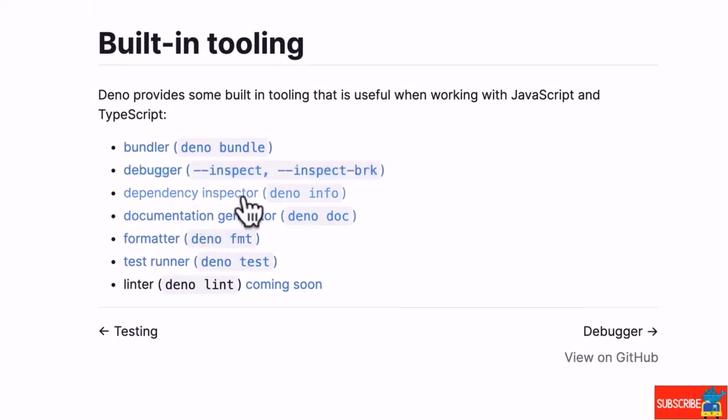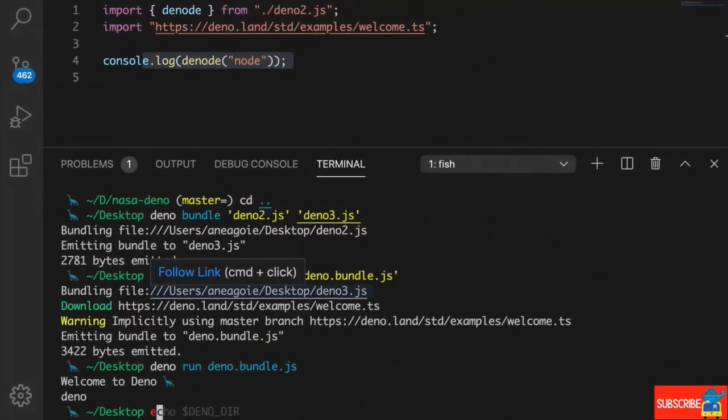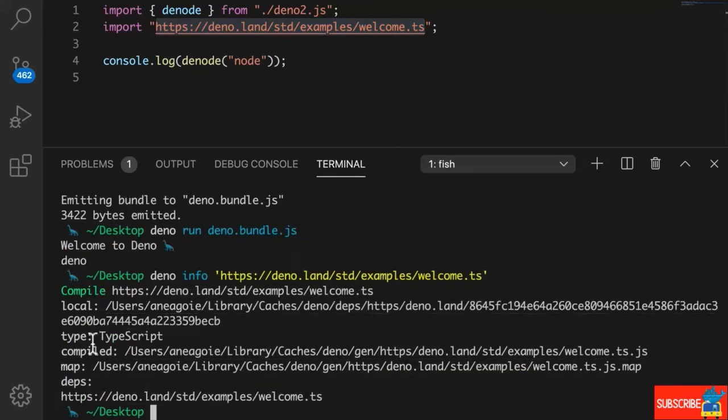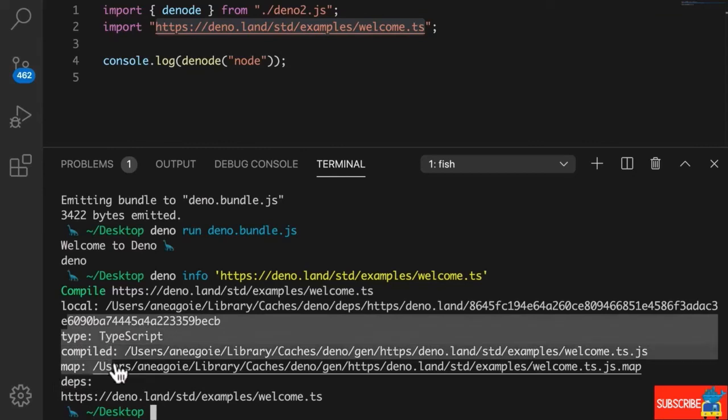We have the dependency inspector, which we've already seen, the Deno info command. Let's have a look one more time. If I do Deno info, I can do any URL here. So let's just say the welcome TS. What are the dependencies here? Well, here you go. There are no dependencies, but here's some info on the file.